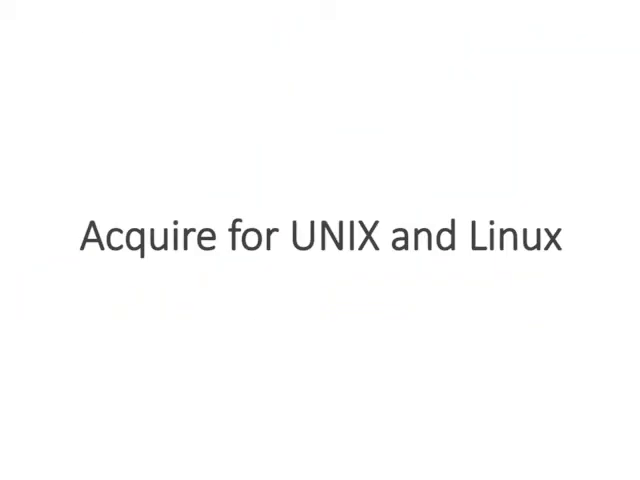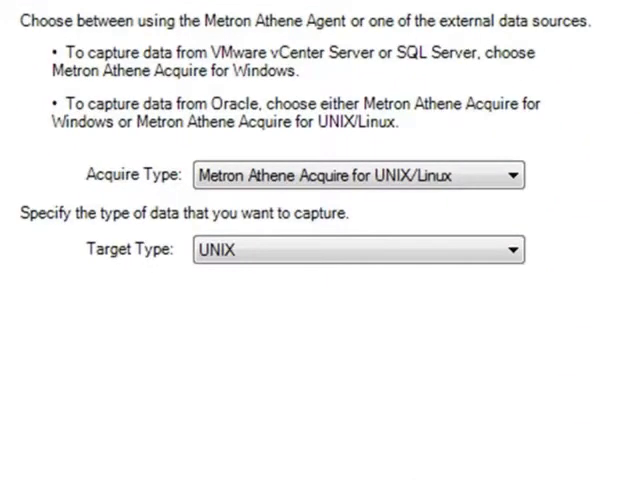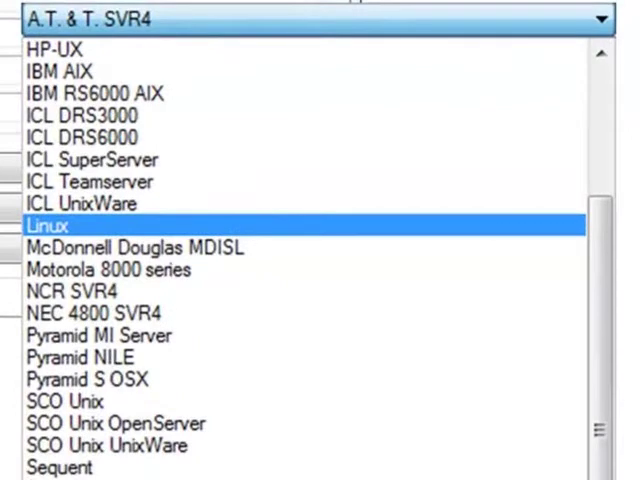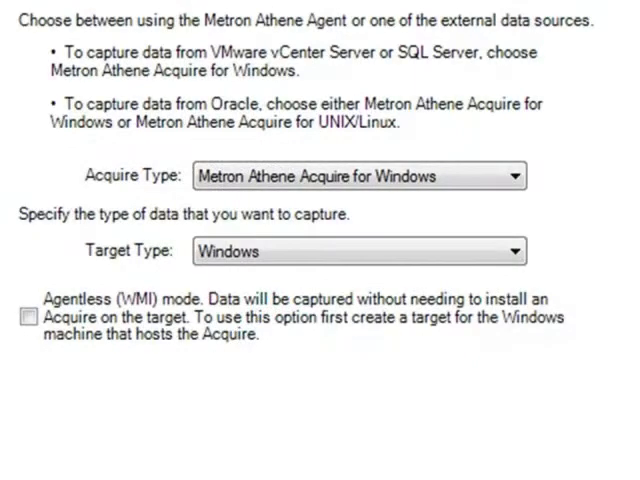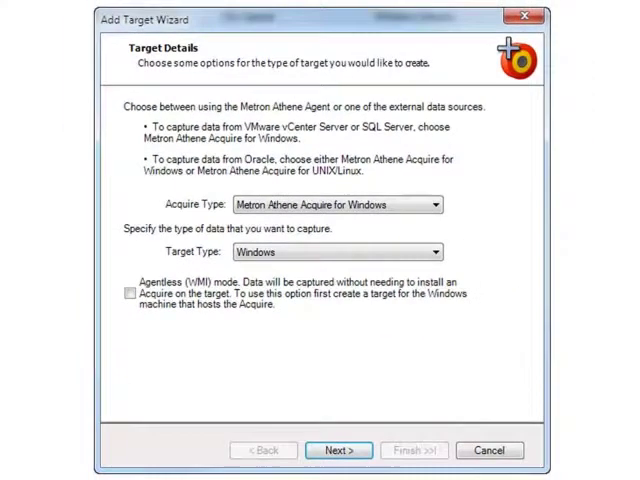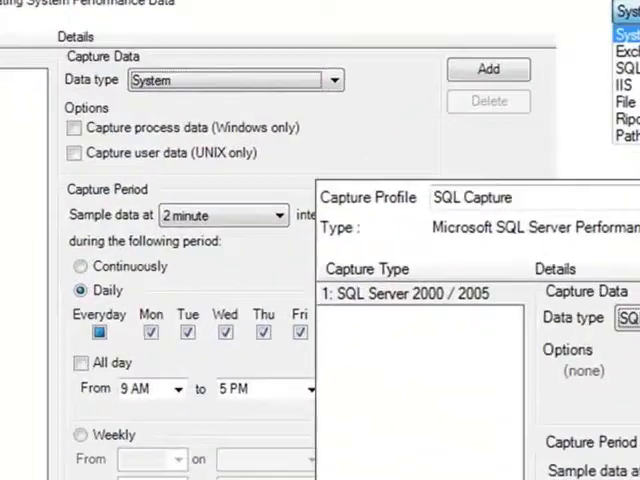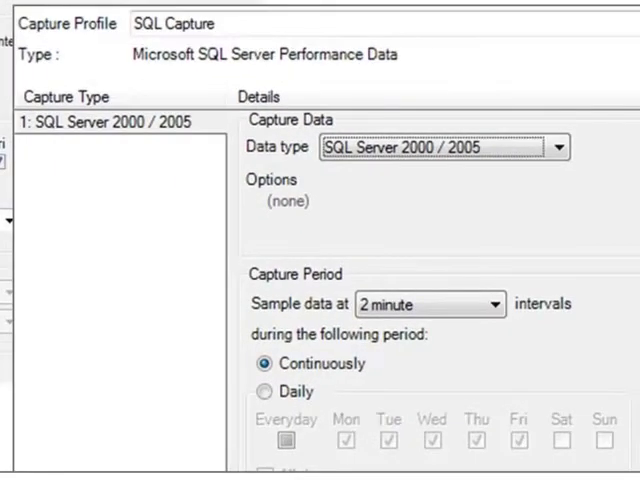Unix and Linux acquires capture data using native Unix and Linux utilities. These utilities are designed to consume a very small amount of system resources, and the acquire's job is to store the data in a format that can be securely retrieved and inserted into the Athene database. Windows acquires capture data including IIS, Exchange, and SQL Server from the Windows performance counters, the same data that is accessed when running the Windows perfmon utility. Unlike perfmon, Athene takes this captured data and stores it at a desired granularity and in a format that can be securely retrieved and inserted into the Athene database.